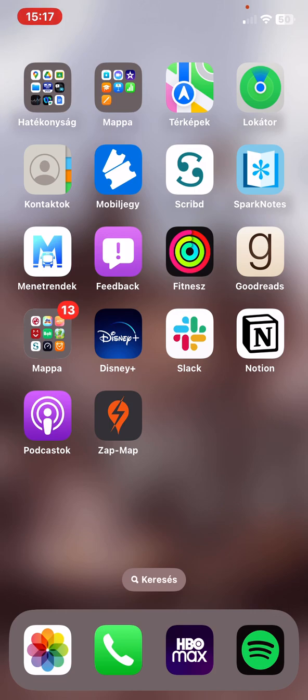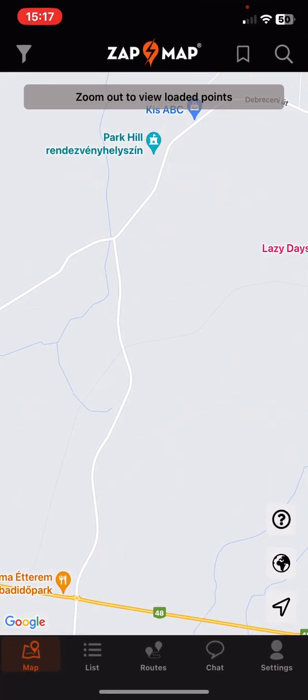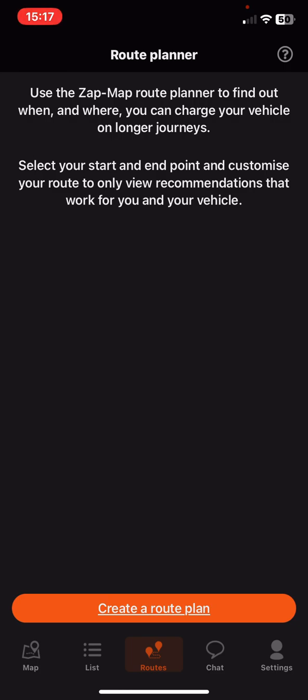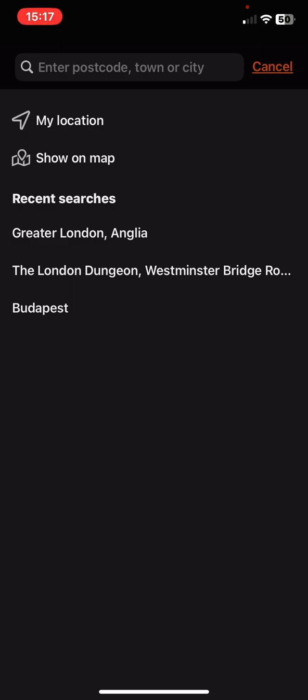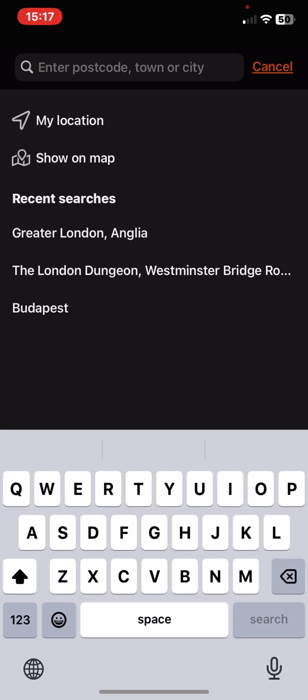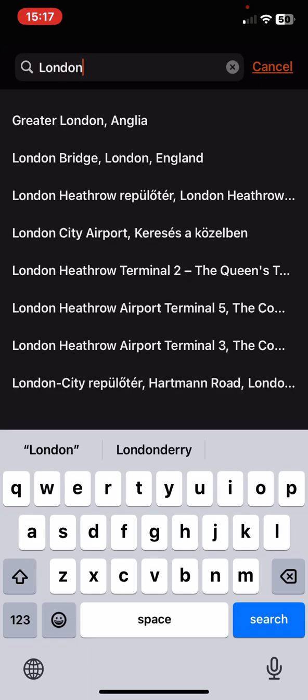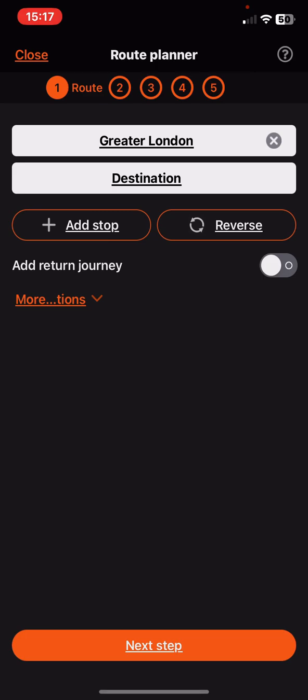Let's jump into it. First of all, open the application on your phone and then click on the routes button at the bottom of the page, and then click on the create a route plan button, and then click on the starting location button. And as you can see, you can use your current location, or you can just search for any place, and then Greater London is set as a location.